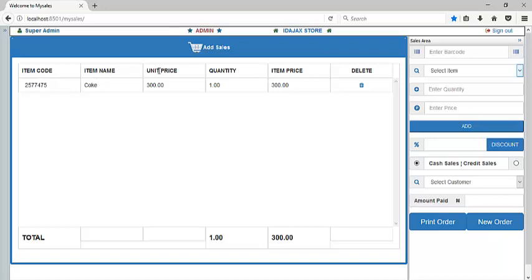The unit price is the selling price of the item. If the price of the item is not specified, the system automatically sets the selling price to be the unit price. Let's say we want to sell this particular item, and now we want to put a price. Let's say we want to put a higher price of 500 naira. I press enter. The system automatically changes the unit price of the item to 500 naira.